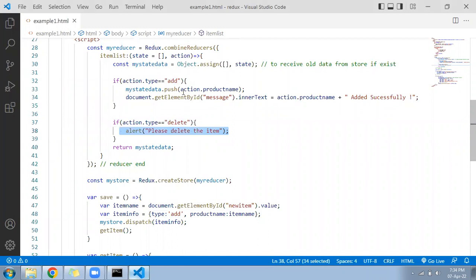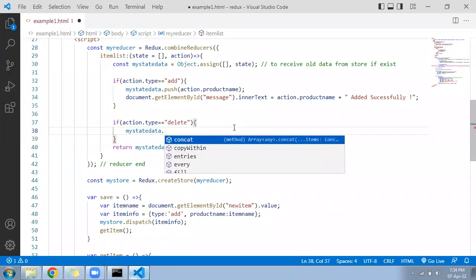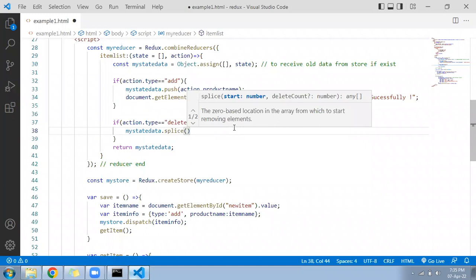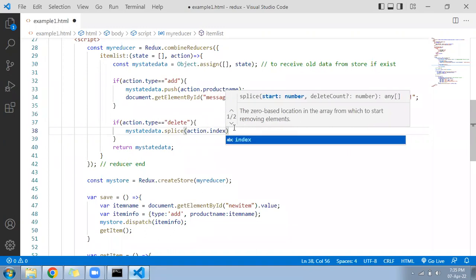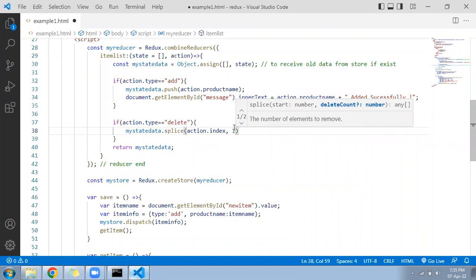So let's copy this line and push here. My state data dot splice. Inside you pass here action dot index after that. Because to delete the element, you have to pass the index.